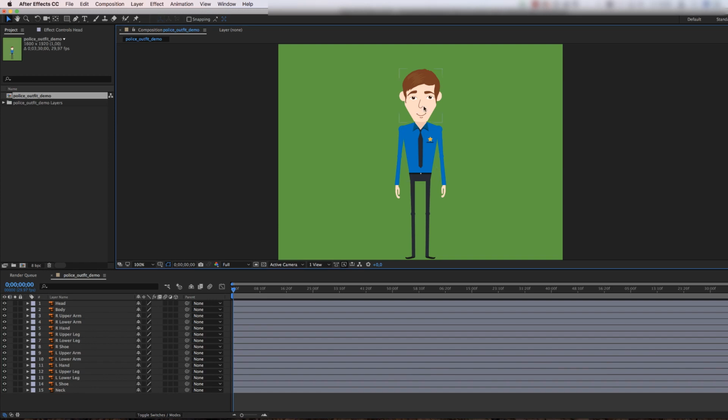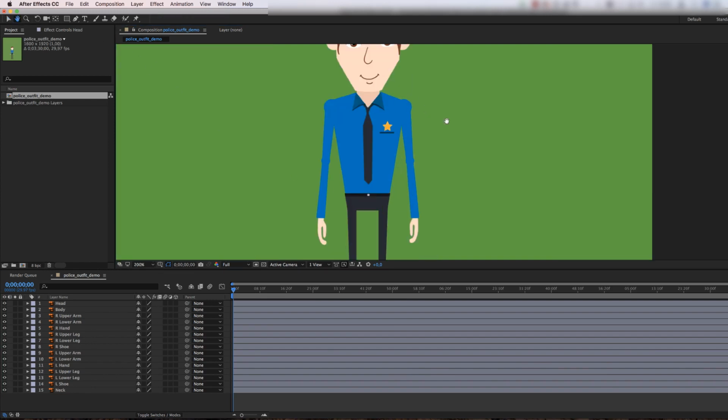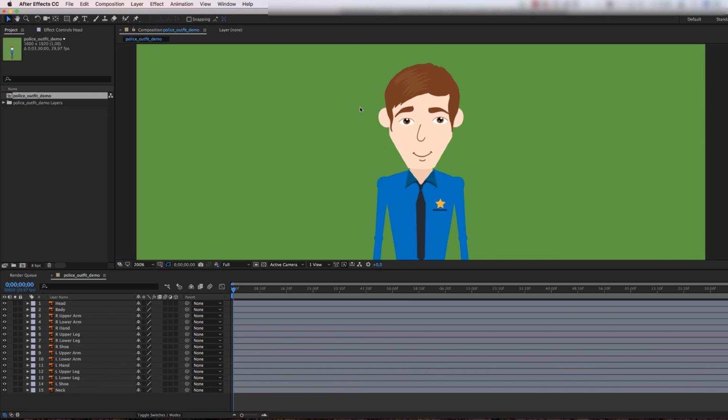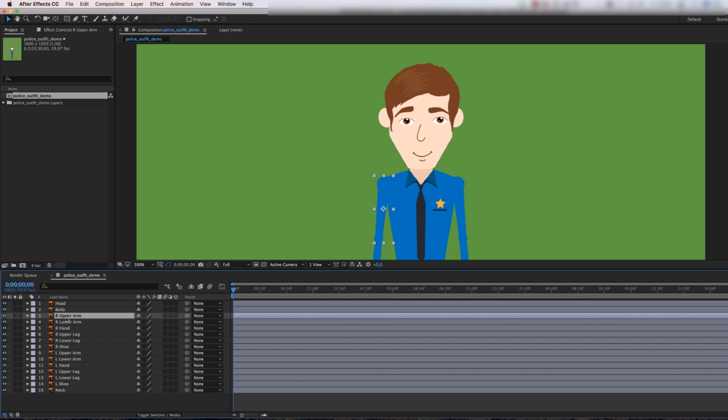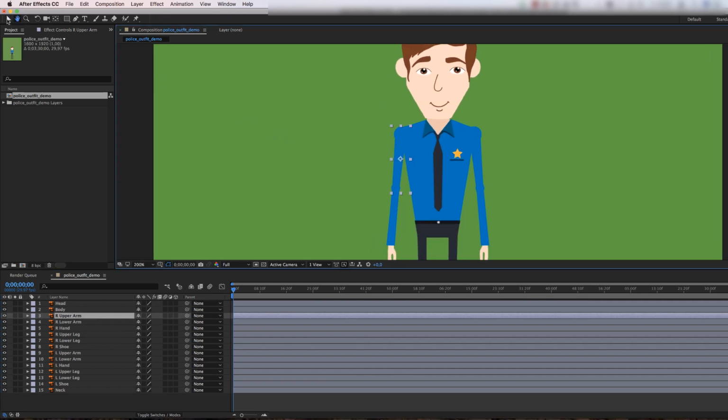Alright, the next step is that we change the anchor point of each body part, and we will start with the head. This is this tiny little dot that you can see in the middle. We leave the head as it is, the same goes for the body, and now we will change the anchor point for the upper arm.